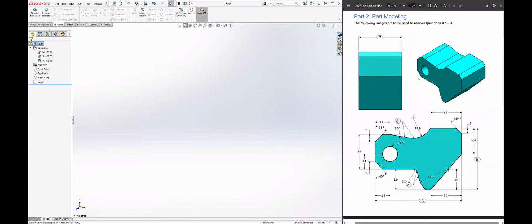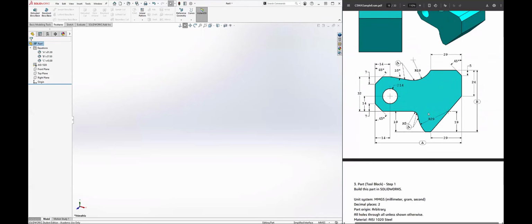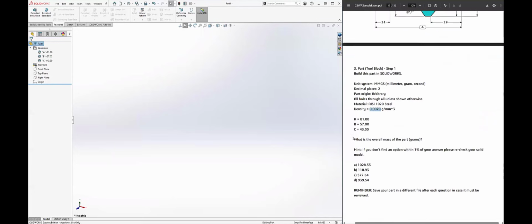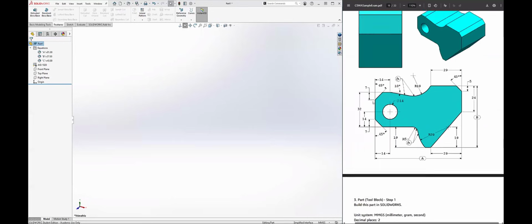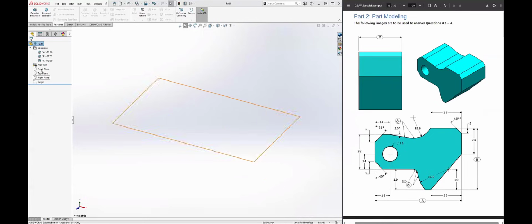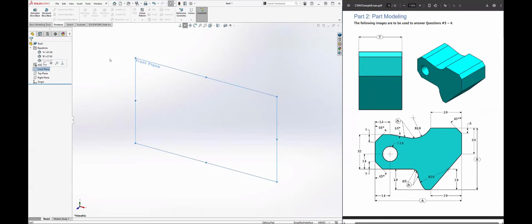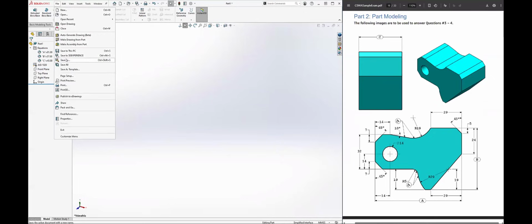So they're not specifying an origin on this part, so I'm not going to worry about that. It's likely going to be a question asking, and we can see here, it's asking what is the overall mass. So we're not worried about the center of mass in this case, so we don't have to worry about the origin. Now, for me, I always like to snap to the primary planes. So what I'm going to do is I'm first actually going to save the part. Always an important step.